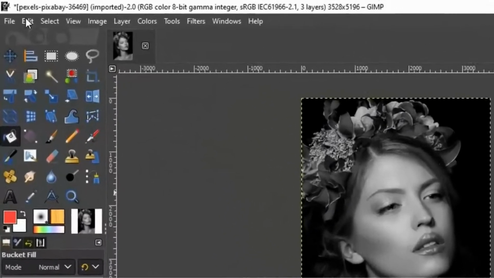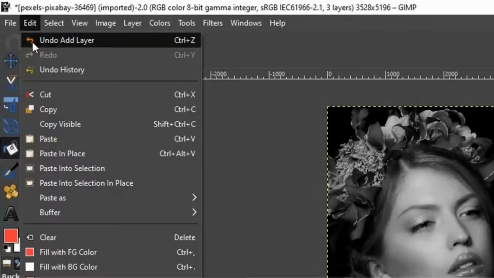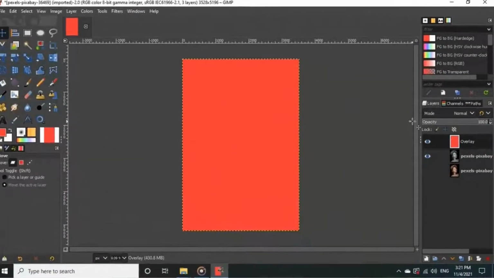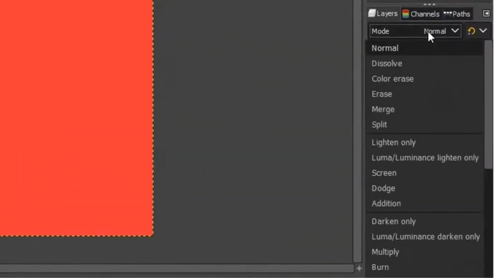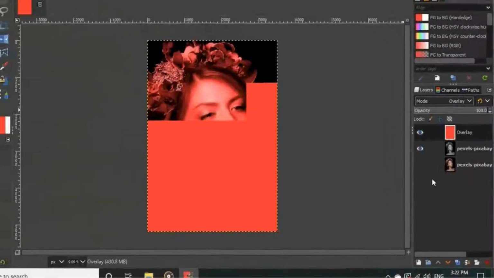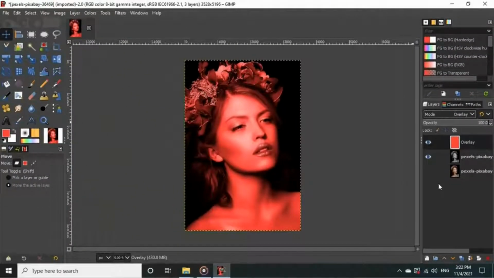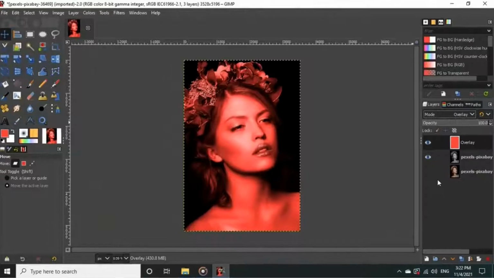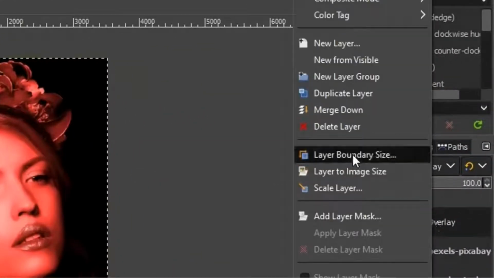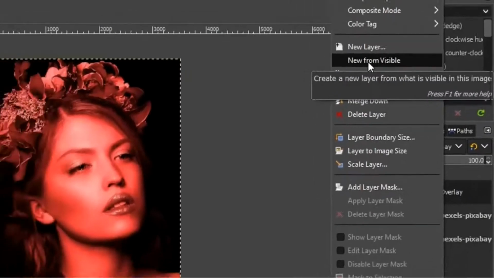Now go to Edit here and click on Fill with Foreground Color. Go to Mode above the Layers panel and change the mode to Overlay. Now right-click on the overlay layer and click on New from Visible. It will create a new layer from the visible.